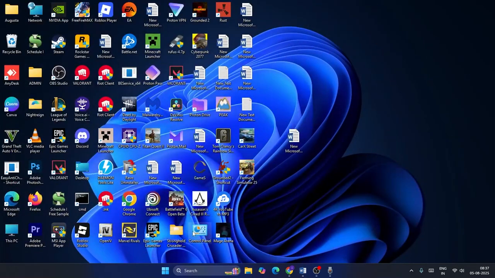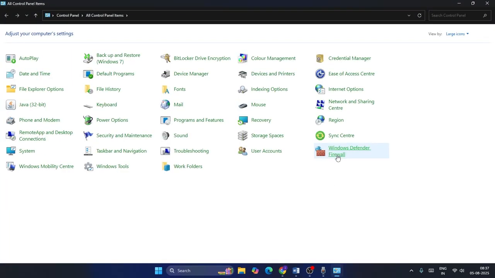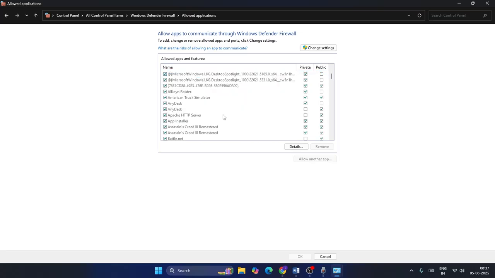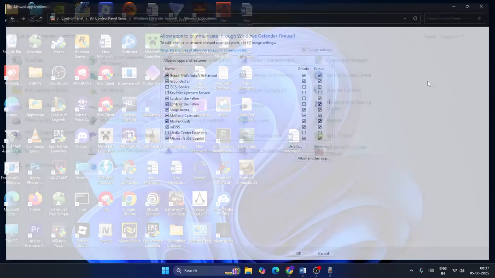Similarly, you have to go over here to the control panel, navigate to Windows Defender Firewall, go to allow an app or feature through Windows Defender Firewall. Now from here you have to scroll down and navigate. First you need to check whether Mage Arena is added. In some cases, Mage Arena might be added. So you have to put a check on the private and public boxes. If you don't find it, just click on change settings, navigate to the game installation folder and add it.